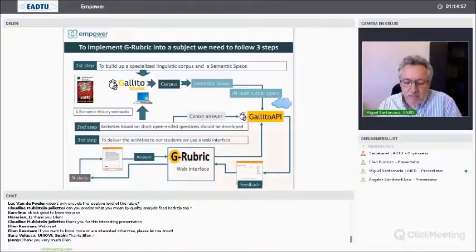Well, to implement Your Rubric in the subject, we need to follow 3 steps. First, to build up a specialized corpus, in our case, in economic history. To do that, we used the so-called Gallito Studio app. Our corpus is based on our economic history textbook and 5 more writings by a very well-known Spanish professor.